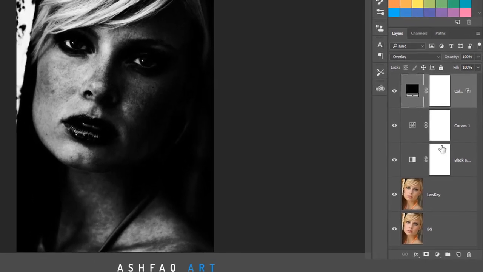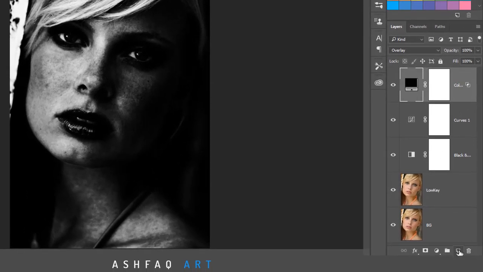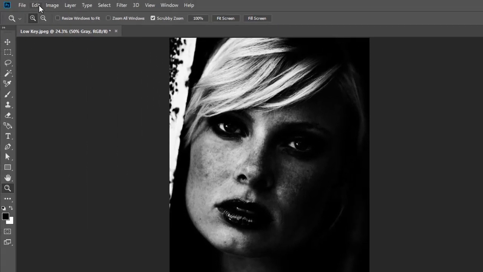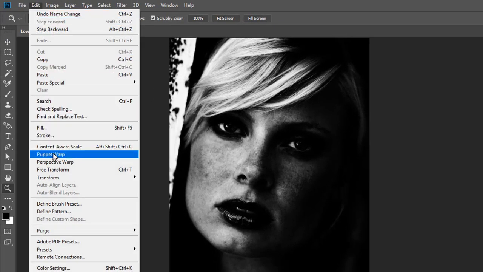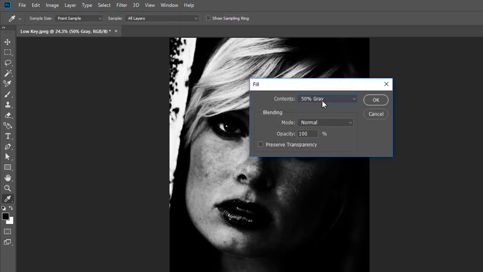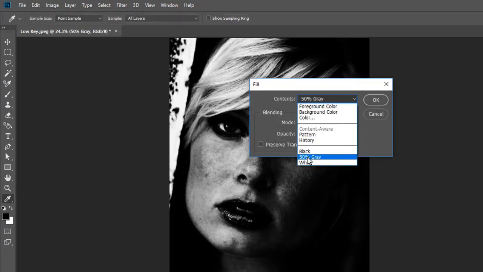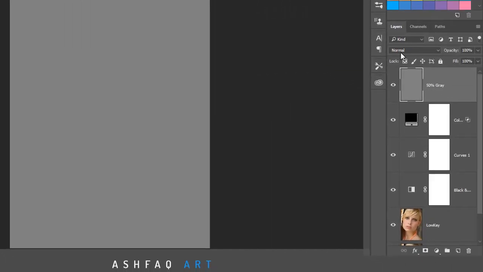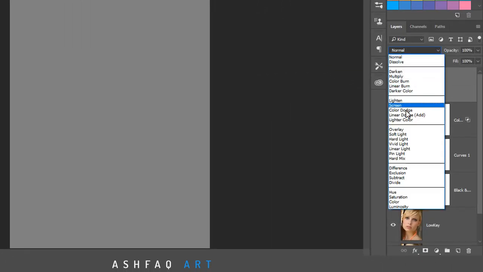Okay, so now create a new layer and give it name 50% gray because I am going to fill that layer with 50% gray color. After that, go to edit and fill or press shift F5. In the contents bar, click on 50% gray and then OK. Change the blending mode to soft light.